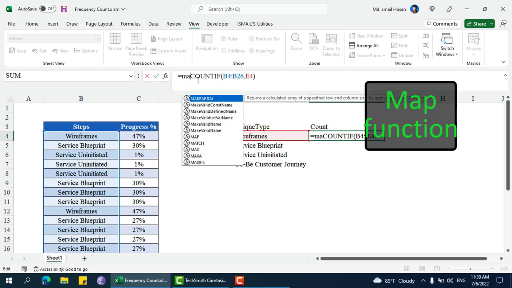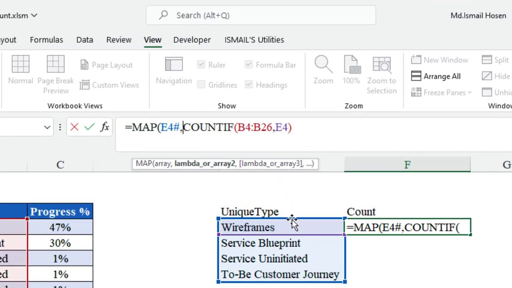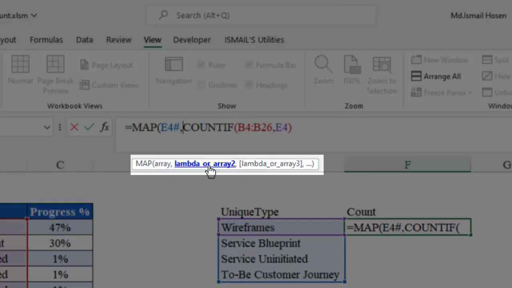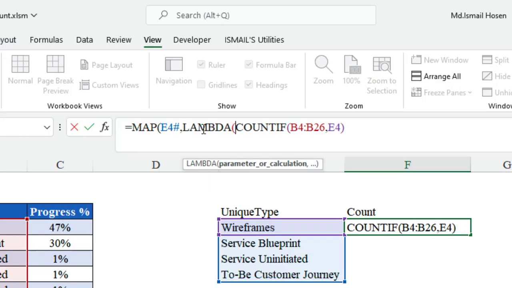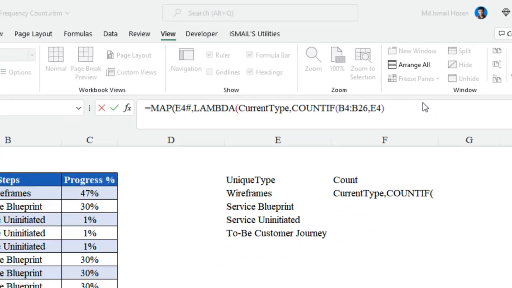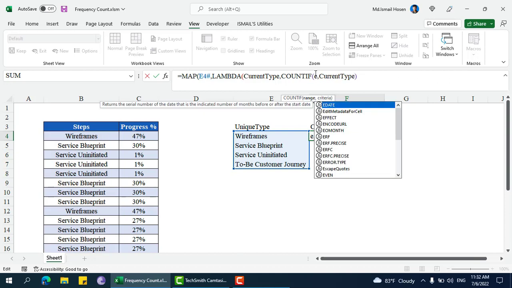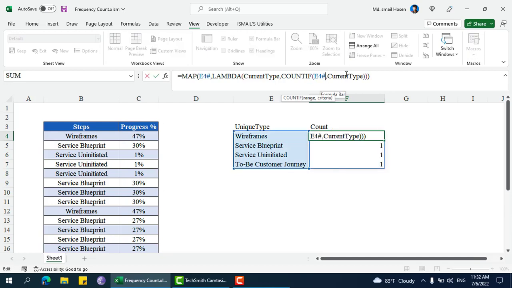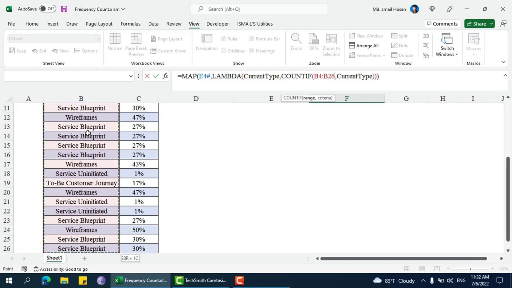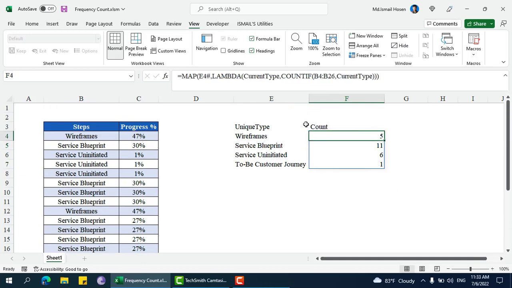So we can just use the MAP function and pass this data. The second argument of MAP is a Lambda or array, so in this case we need to add a Lambda. The first argument of this Lambda will be one item at a time. So we can wrap this up into this Lambda as current type. In this section it will be the current type, and in this section it will be this instead of the hash reference, and it gives me this counting result. So this is the second step.